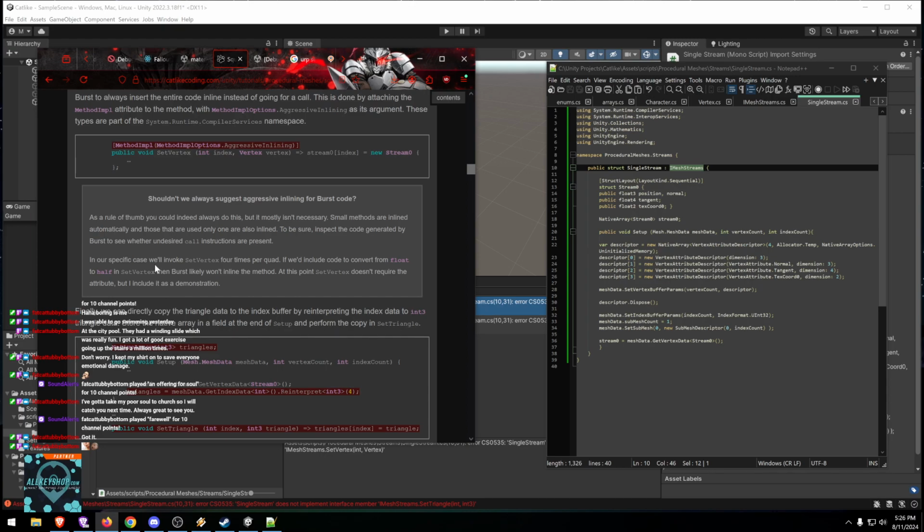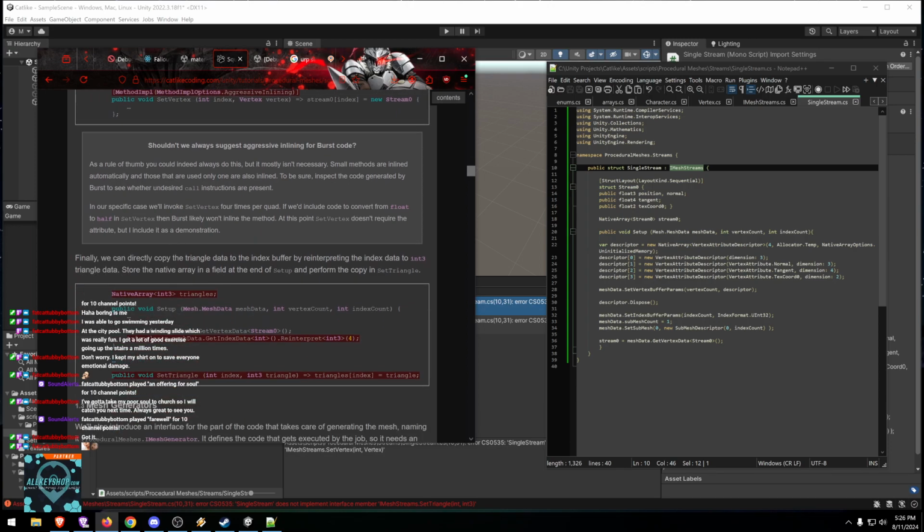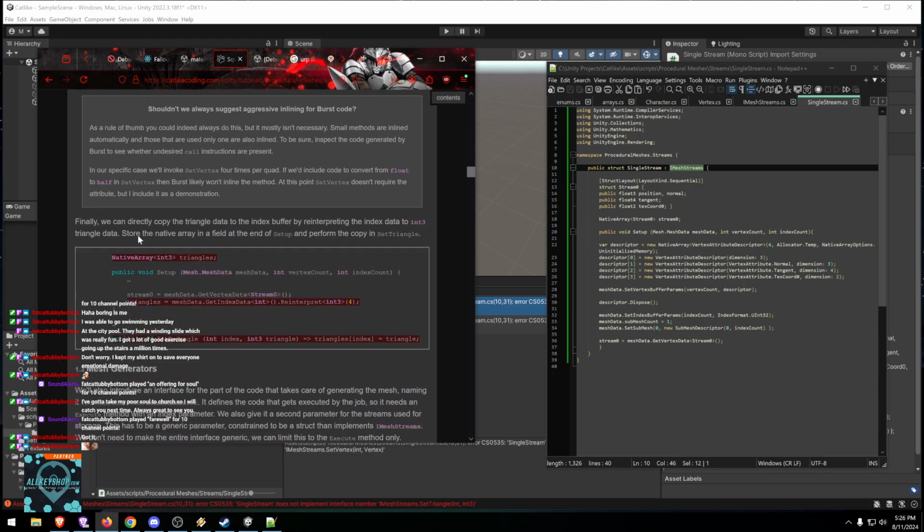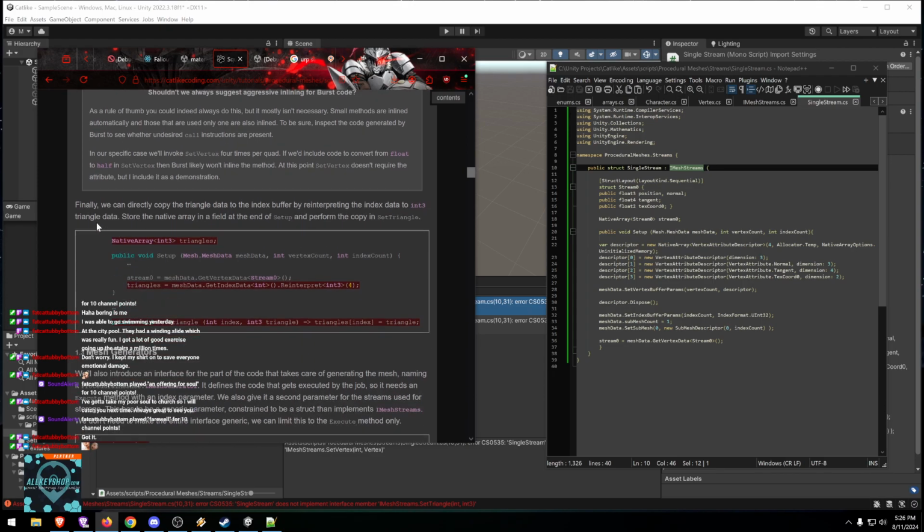In our specific case, we'll invoke SetVertex 4 times per quad. If we'd include code to convert from float to half in SetVertex, then Burst likely won't inline the method. At this point, SetVertex doesn't require the attribute, but I include it as a demonstration. Finally, we can directly copy the triangle data to the index buffer. So, the mesh generators.